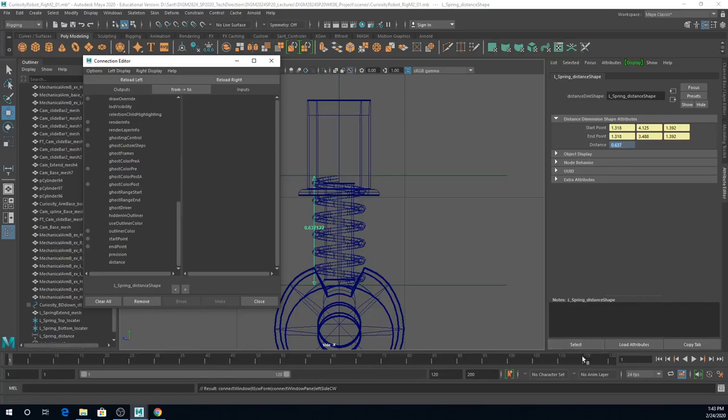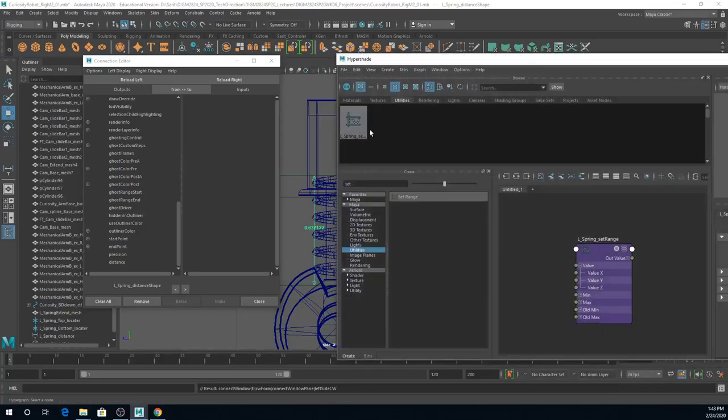Select button on the attribute editor. Okay, so now, select the L spring set range and load it to the right. Now, the L spring set range is a utility. It's not a transform node, so basically you cannot move it on screen. That's why there's no transformation node at all.